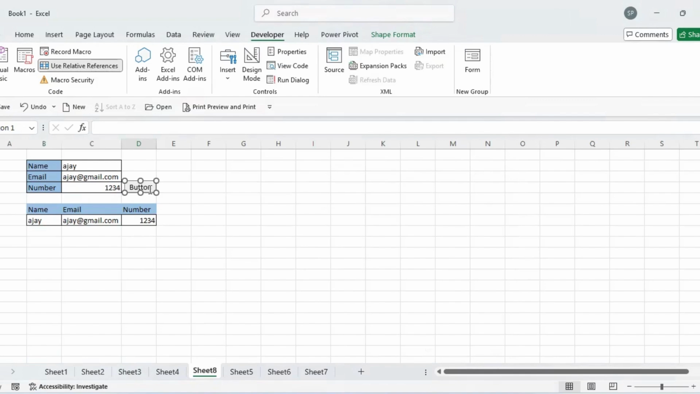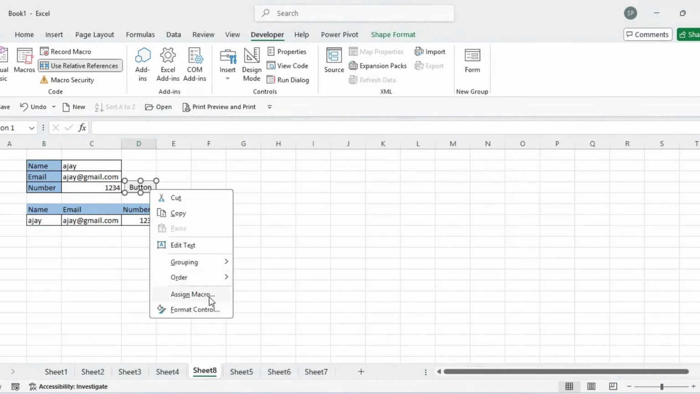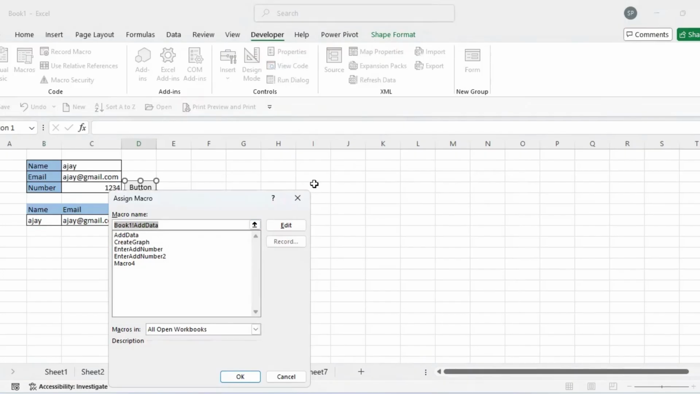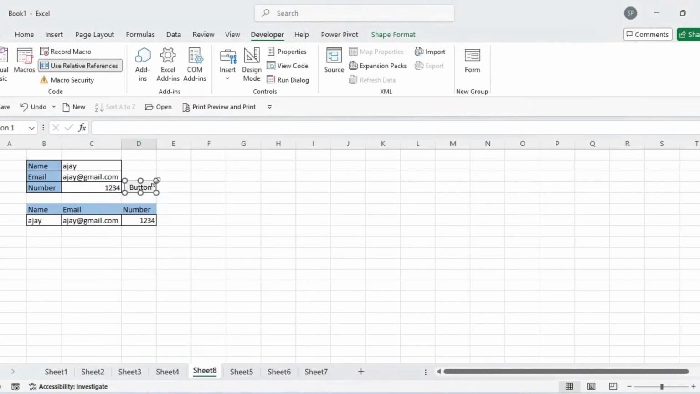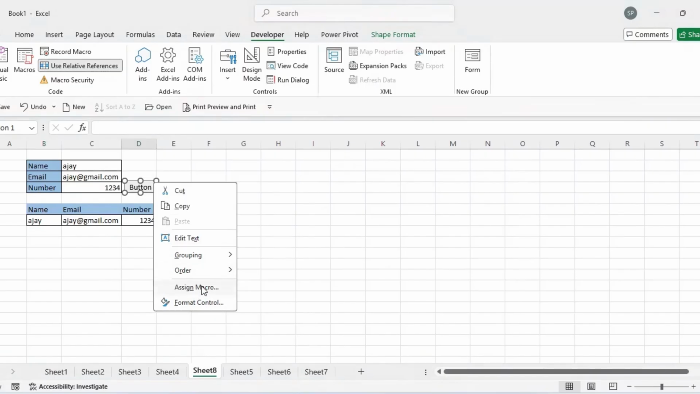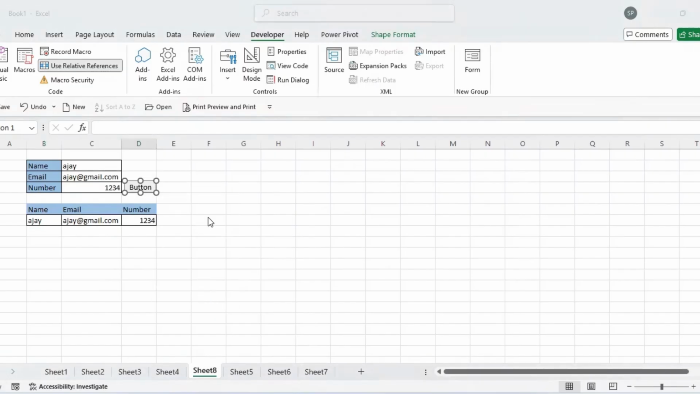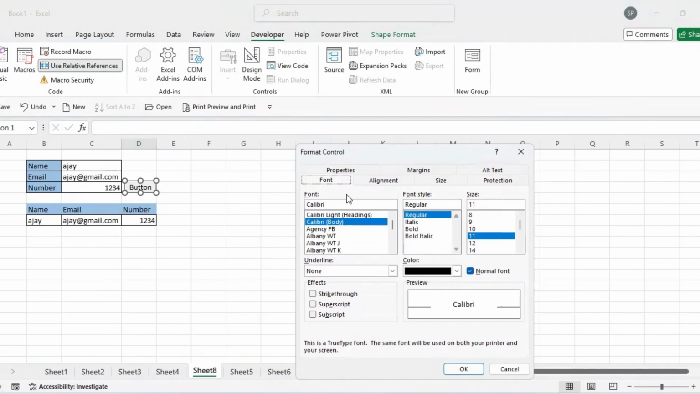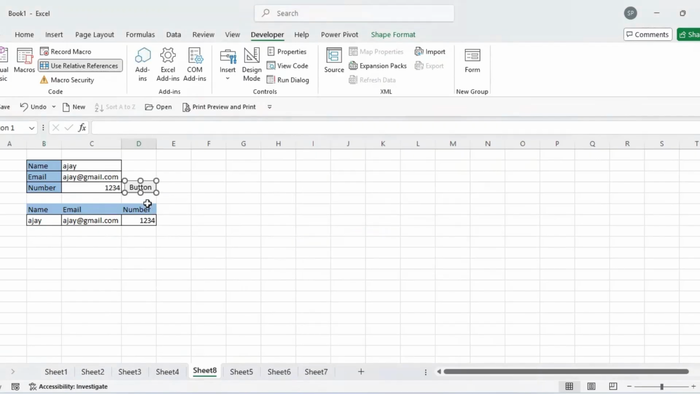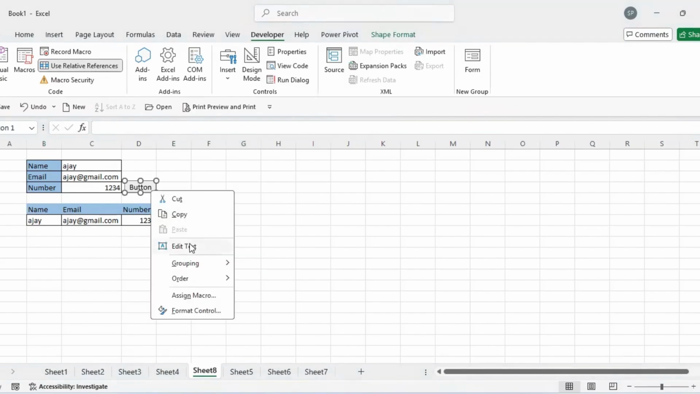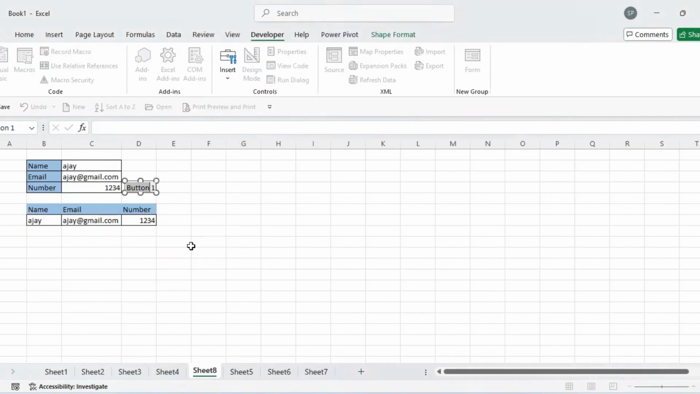Since this is coming as button, I can do it in two ways. I can assign a macro from here. That is another way of assigning the macro. Another is I can go to format control and I can change all the properties of this button. Heading, making it bold and all this. And another thing that I can do here is I can edit the text. What is called as button, I can just put, let's say, add or something like this. But this is just a one-time activity, so I'm not recording it.